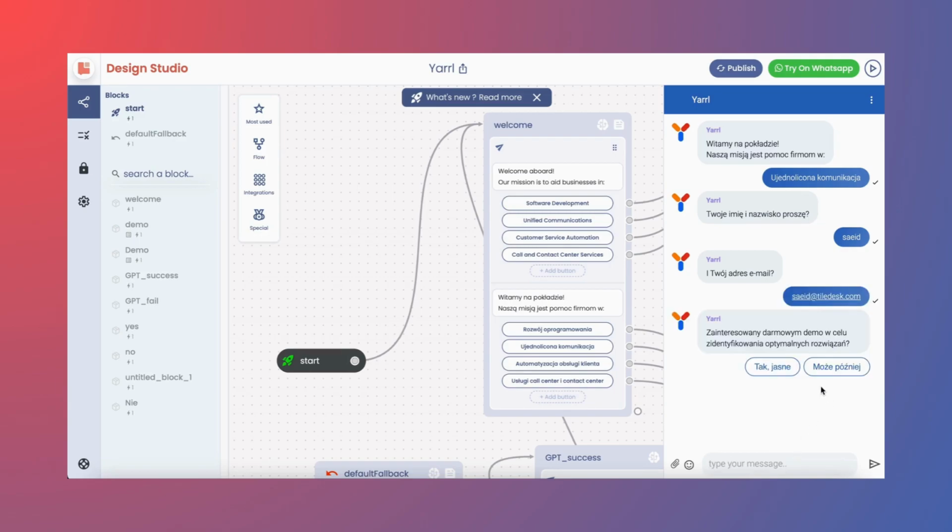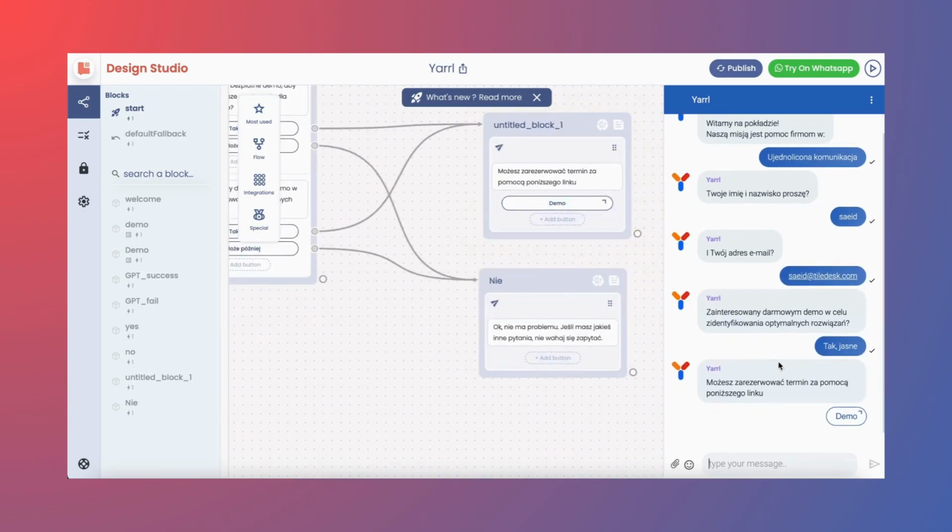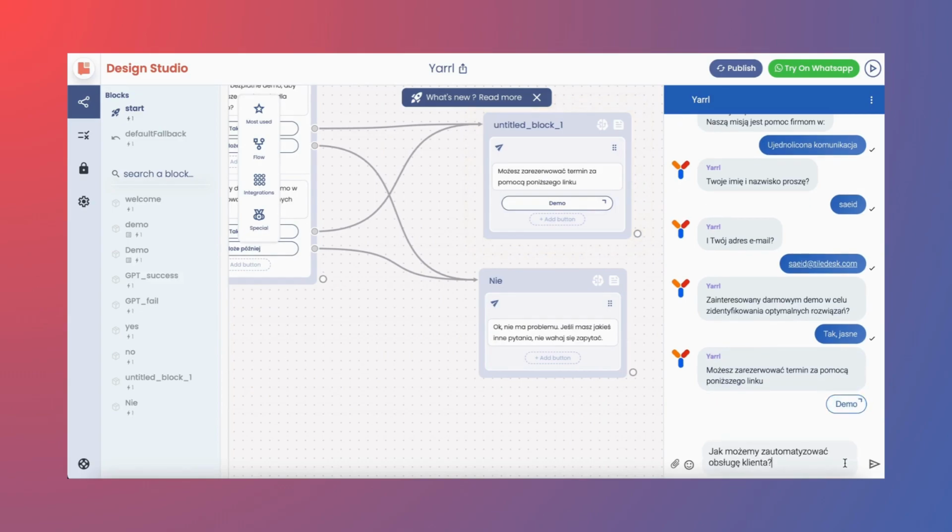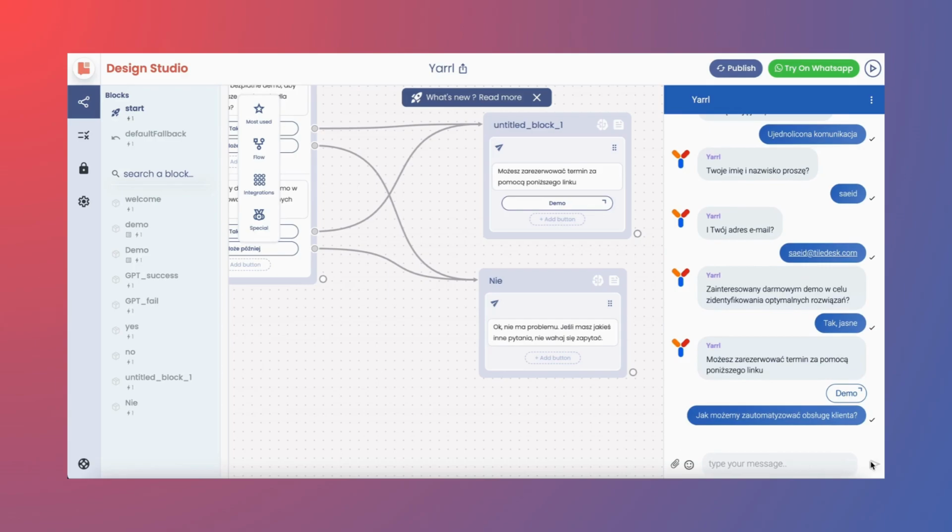I already changed my browser language to Polish to test how the bot will work. And as you can see, the bot has started in Polish.